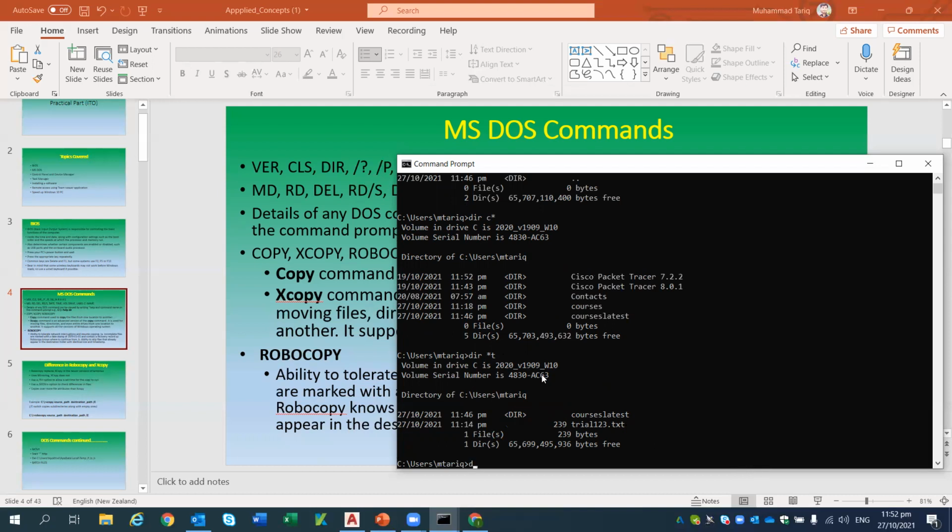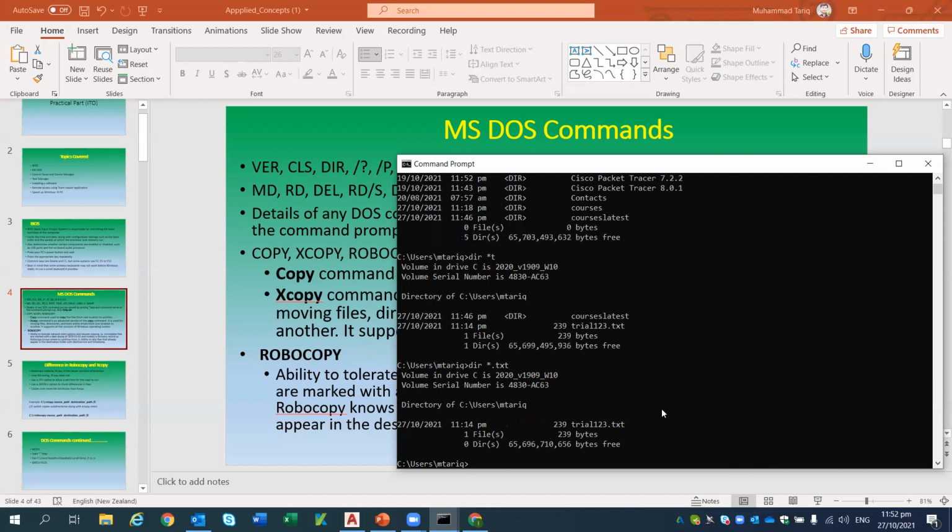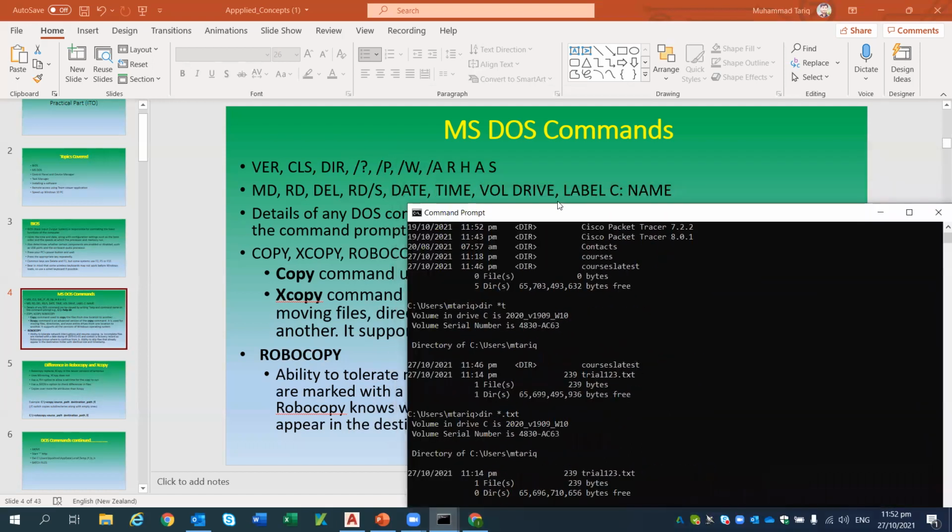For example, if I want to see only those files which have extension txt, it will now display only those files. So this is one file which is ending with .txt extension. So this is the usage of wildcard while taking the list.